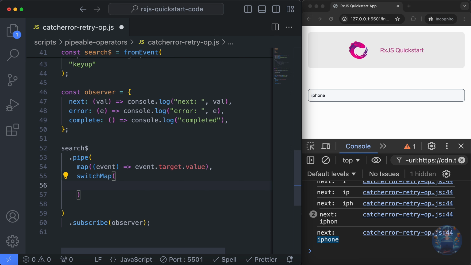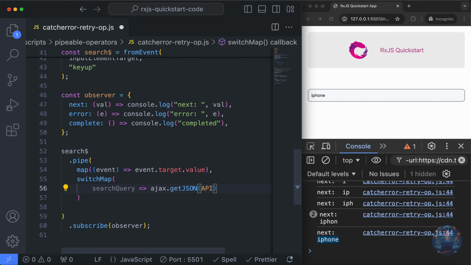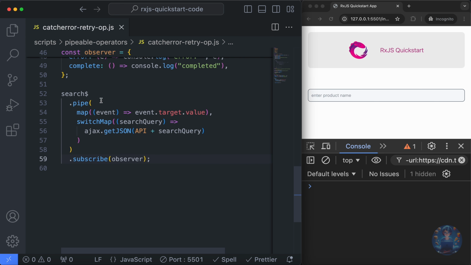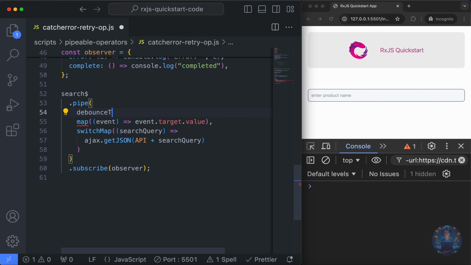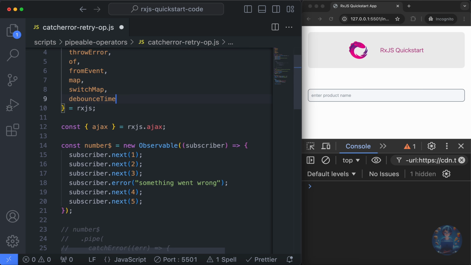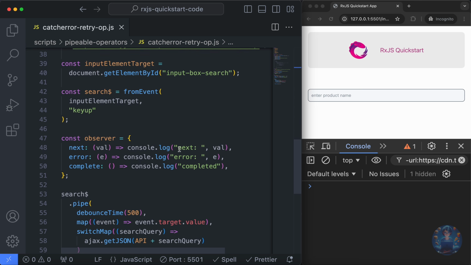And in here, after we have received our query string, we'll use switchMap. It will receive the value. Let me call it searchQuery, not so sure. And then we'll invoke our API request: ajax.getJSON, we'll pass the API, and finally the search query. Hit save. One other enhancement that we can do here is use debounceTime, so that whenever the user pauses for a certain number of milliseconds, let's say 500, only then we process further. Let me import that. After switchMap, let me add debounceTime. Hit save. And let me scroll down.